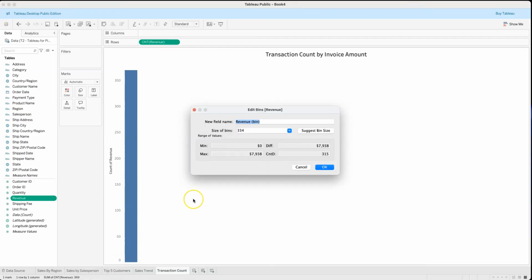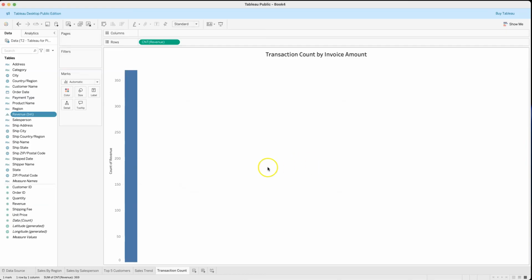And it pops up right now. Our field name is revenue bin. We're going to keep it that way. Our minimum shows 0, and goes up to 7,938. The suggested bin size, we're not going to worry about that. For the size of bins, we're going to enter a value, and we're going to do it by thousands. Now there's a suggested bin size, but we're going to do it by thousands. Click OK. And now we have this revenue bin right here.